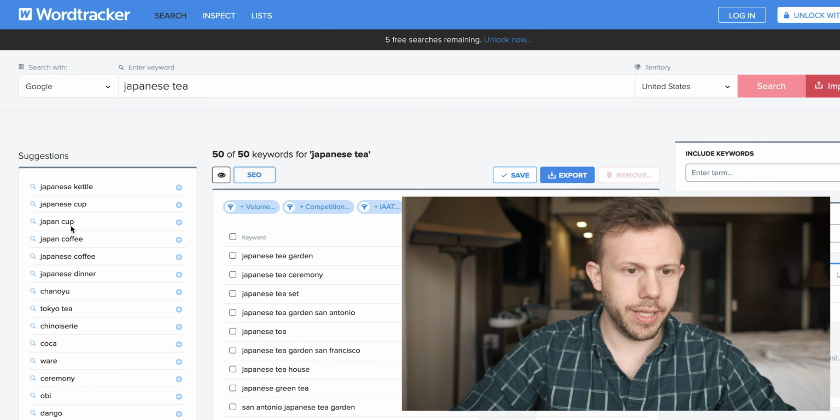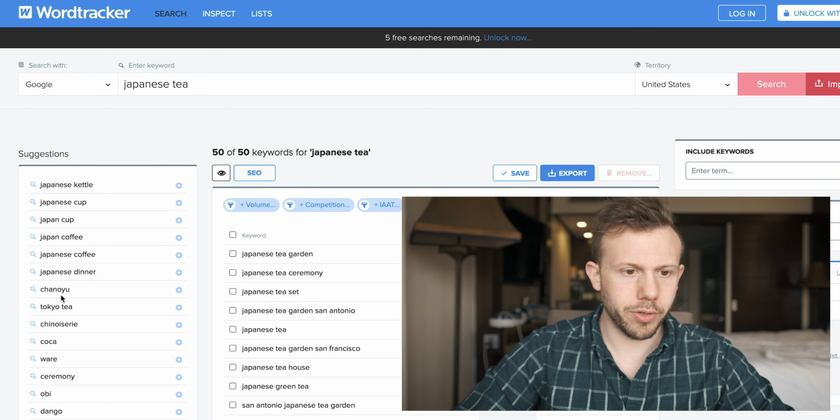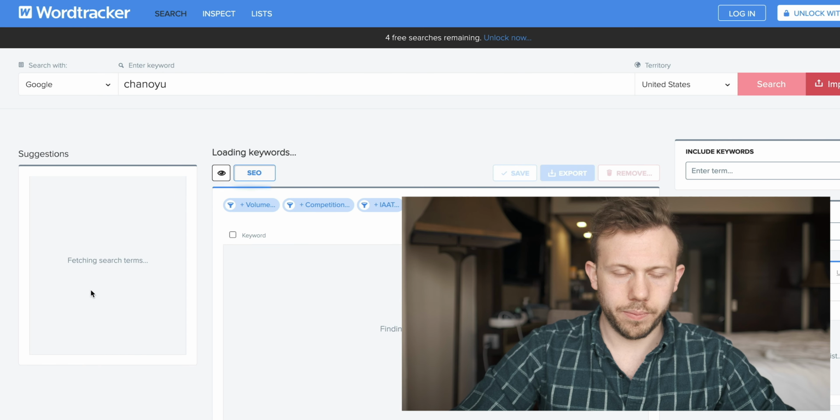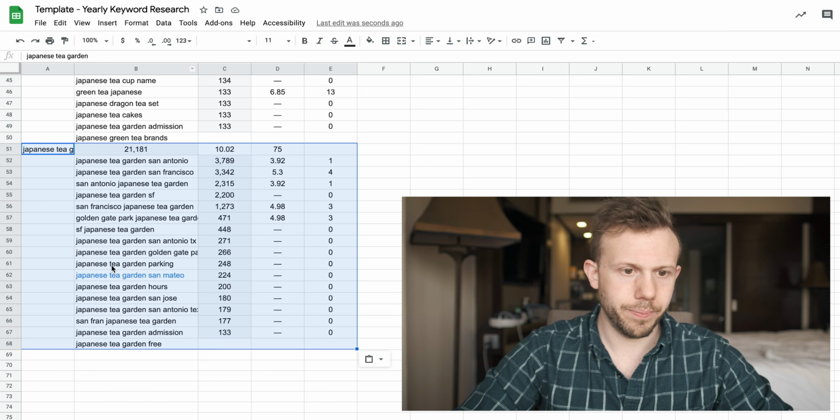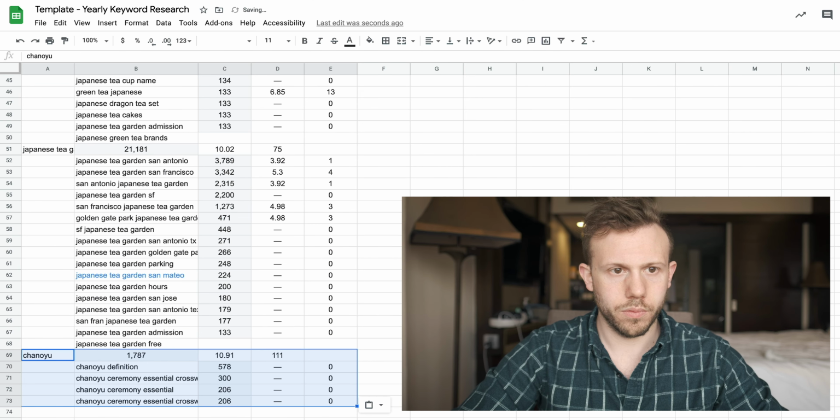Let's try this one. This is a related search term to Japanese tea. This is great. So we're going to copy this stuff and put it in. Now, this is using suggested words, but we're human beings and we're smart. So we can think of concepts, ideas, people, places, anything that has anything to do with Japanese tea.